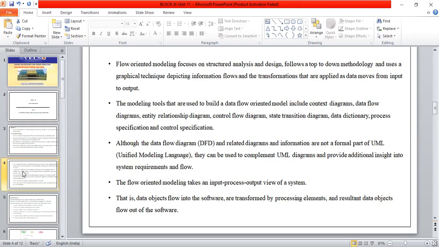Although the data flow diagram DFD and related diagrams and information are not a formal part of UML, what is UML? Unified Modeling Language. They can be used to complement UML diagrams and provide additional insight into the system requirements and flow.